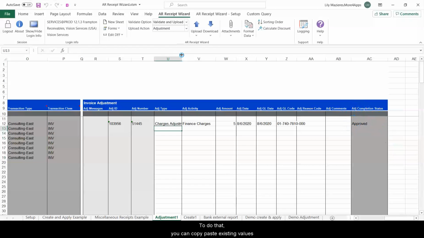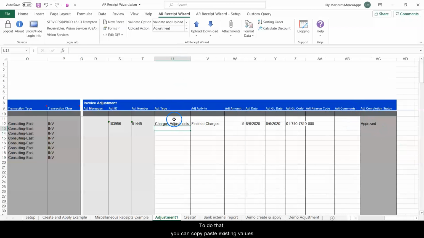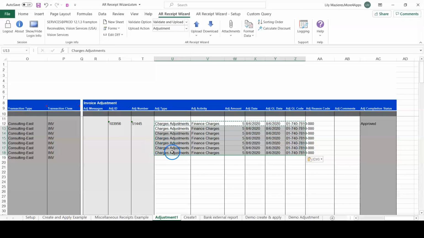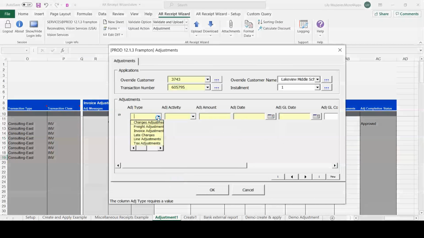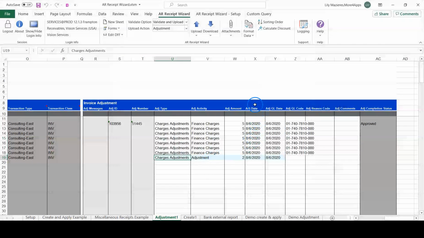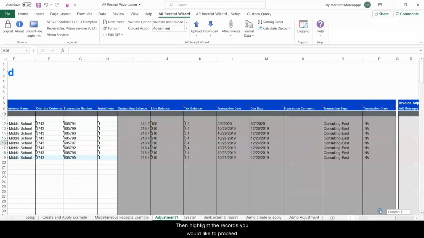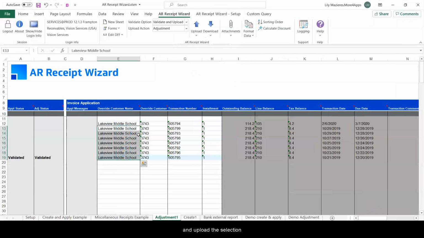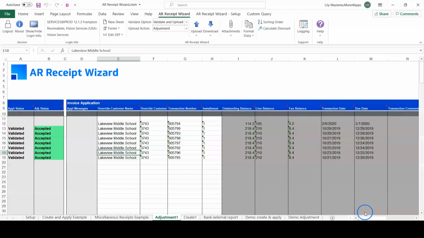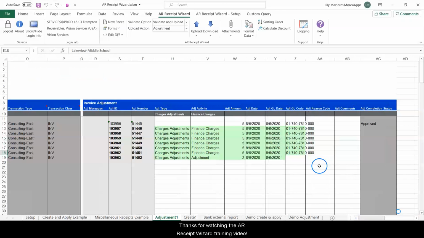Let's create some new adjustments. To do that, you can copy-paste existing values. You can also bring up the user form. Finally, you can use the default values row. Then highlight the records you'd like to proceed and select Upload the selection. The adjustments have been successfully created. The existing one was ignored.